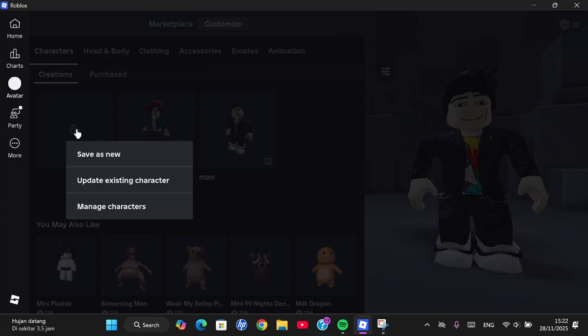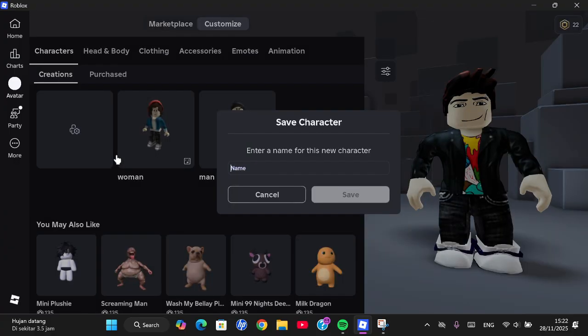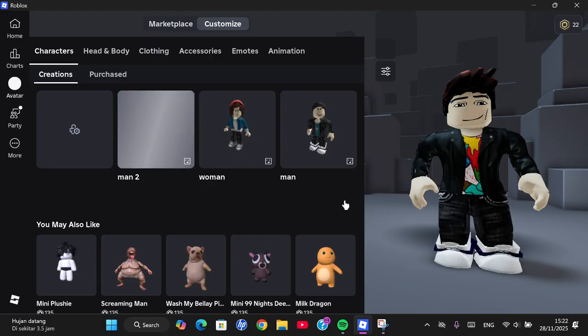click on this menu and click on save as new. And I'm going to name it man 2. Click on save. Okay, and now this avatar has been successfully saved and you can use it in any game on Roblox. And you can switch from one avatar to another avatar with the new switch feature.